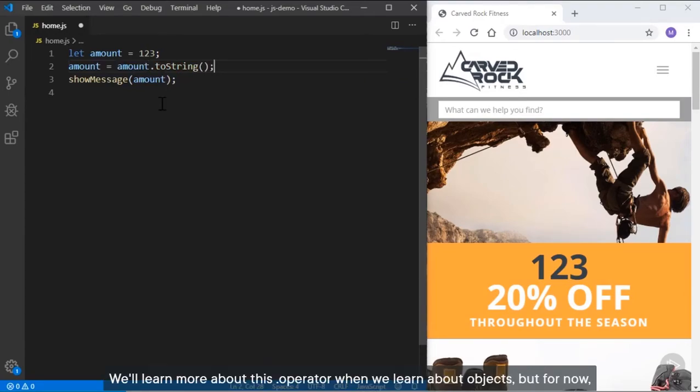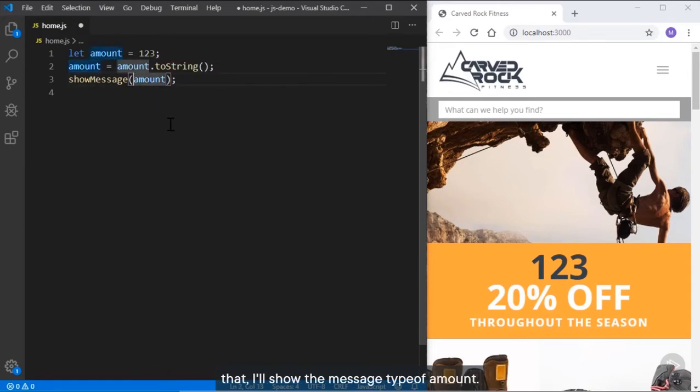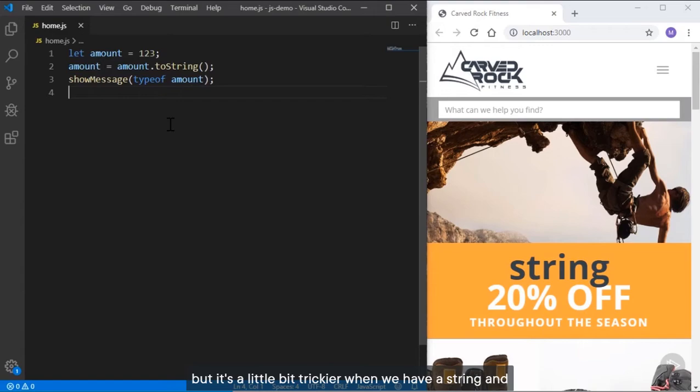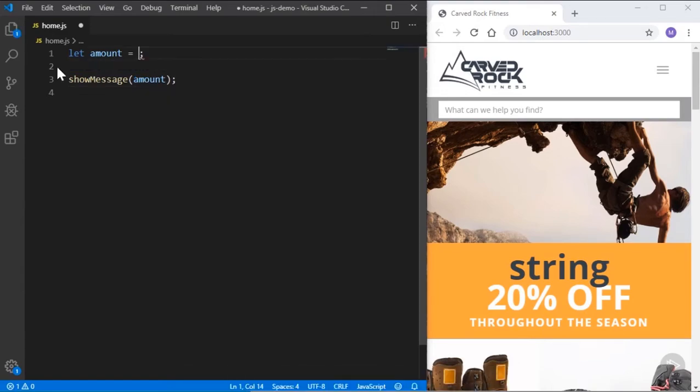We'll learn more about this dot operator when we learn about objects. But for now, just know that you can take a variable that's a number, such as amount, and call dot toString on it. And that'll convert it into a string. To show that, I'll show the type of amount. I'll save it. And we get string. Usually JavaScript will take a number and automatically convert it into a string when needed. But it's a little bit trickier when we have a string and we want to convert that into a number. Let's see how we do that.